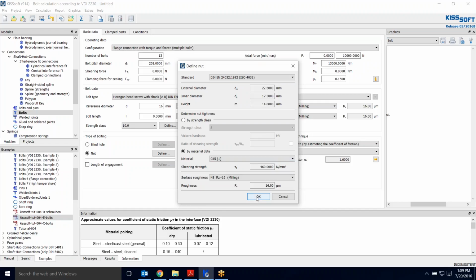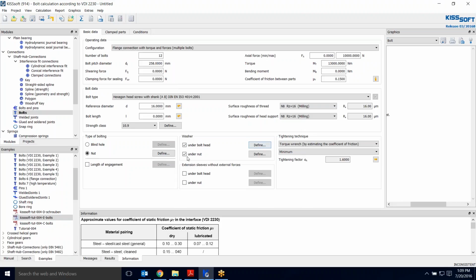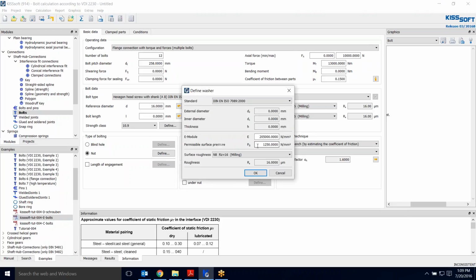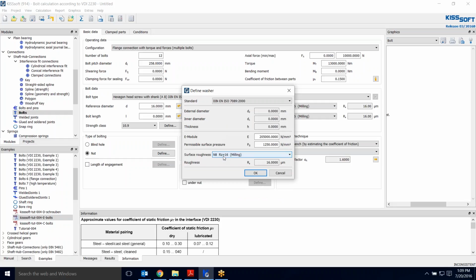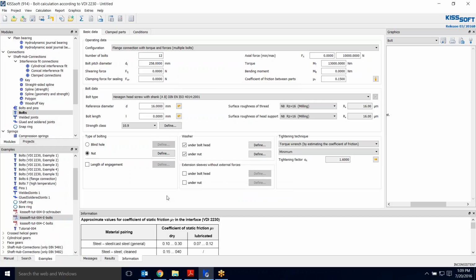Okay? And the same thing is true for the washer under the bolt head. I want an RZ16, and it populates it. And the same for under the nut. RZ16, I select it, and it automatically populates this from the standard. Okay? We know that we're going to have a torque wrench because we were told that initially in the information we were provided.